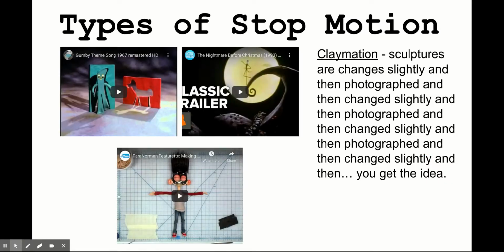There are lots of types of stop motion animation. Claymation, for example, is one of the more popular kinds that you may have seen before. In this type of stop motion animation, sculptures are created and then changed slightly, and then photographed, and then changed slightly, and then photographed, and then you get the idea. Here is an example of a TV show called Gumby from 1967.